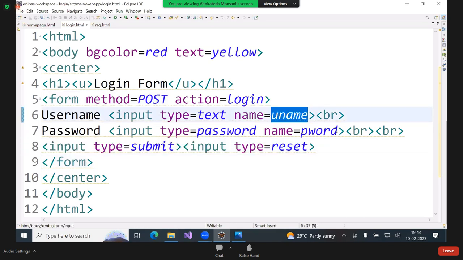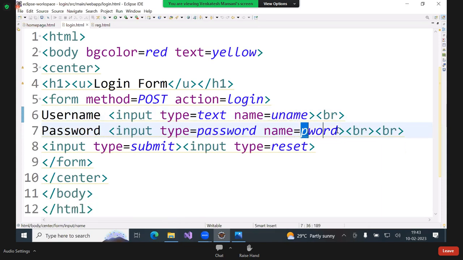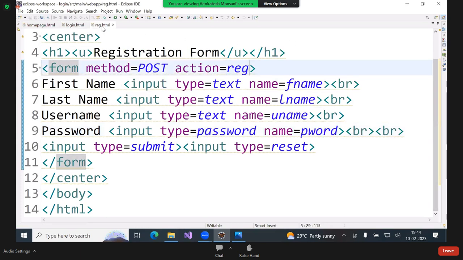What is uname? What is the keyword here? These are request parameter names, the keywords we require to receive data. What is username? What is password here? These are labels, only for the output window, for the user's purpose. These 2 are for the programmer's purpose, the servlet's purpose. Now the same style in reg.html.